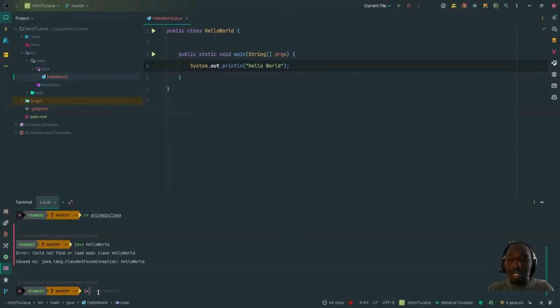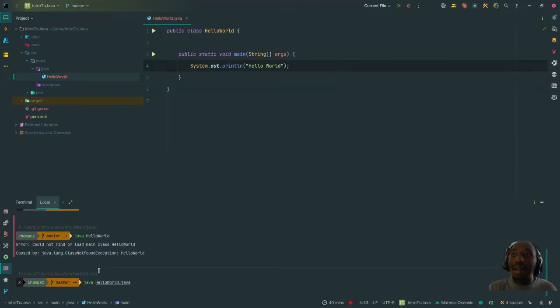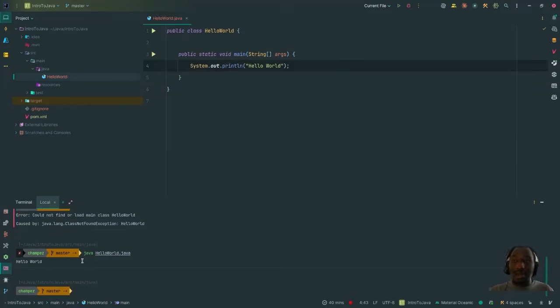No, let me just compile it. So I'll do java. Oh, I know the issue. So I'll just say java hello world, hello world dot java, and then that runs now. It's giving me hello world. So what I was missing is the .java extension.